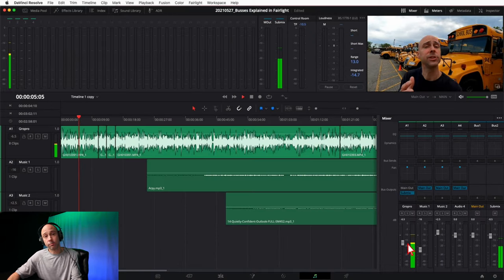That's where you're going to make new buses. You can make as many as you want. Well, not as many as you want, but you can make a lot of them. So you're going to go Fairlight, bus format, and that's where all of your buses are going to be created.